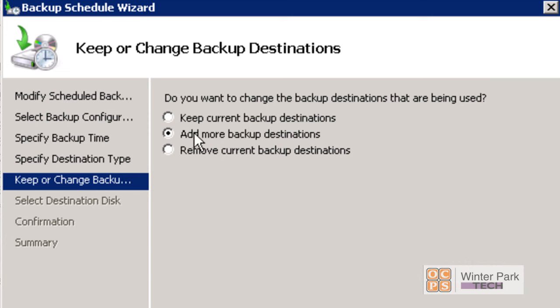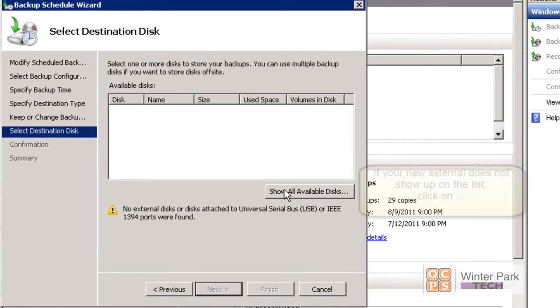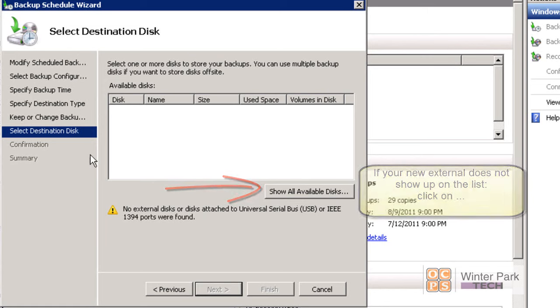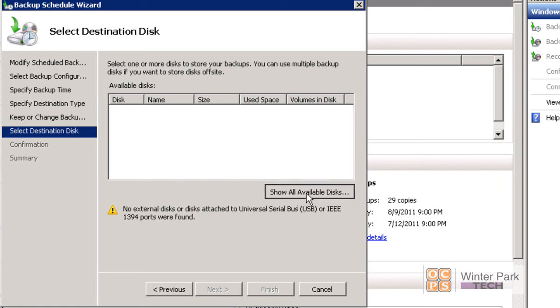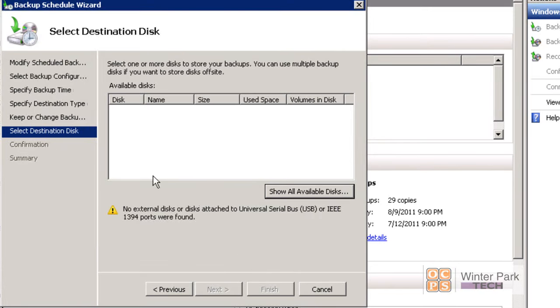Let's say, for example, we wanted to add new backup destinations, just so you can see it. We'll go next. And here you would hook up your LACI drive, or hook up your MyBook, or hook up your iOmega drive. You could then show all available disks, and if it sees the disk, it will show up here, and you can check the box. Remember, it will take over that drive, make it only available to the backup. So be careful about doing this. This is some of the things that you can do.